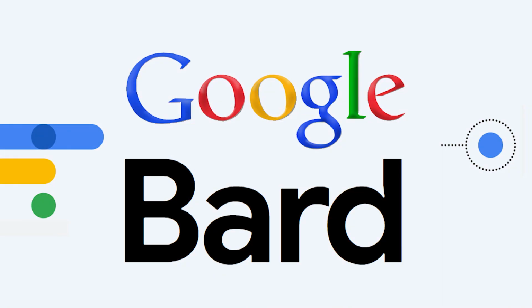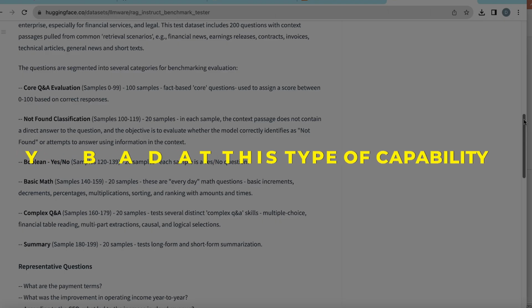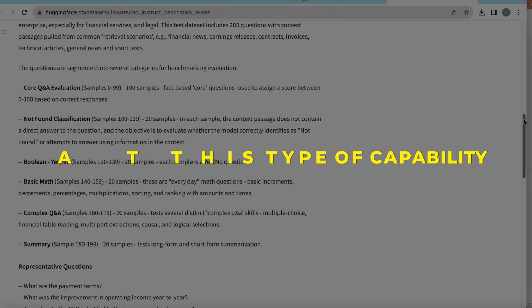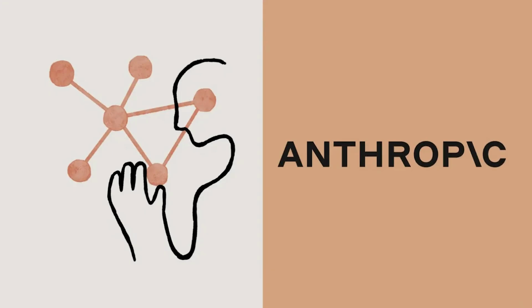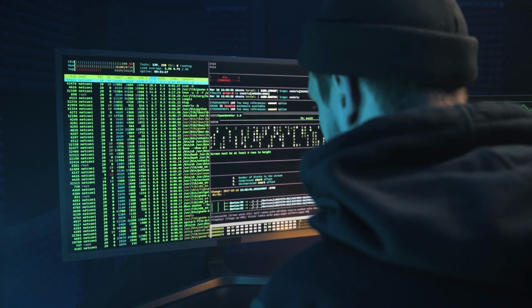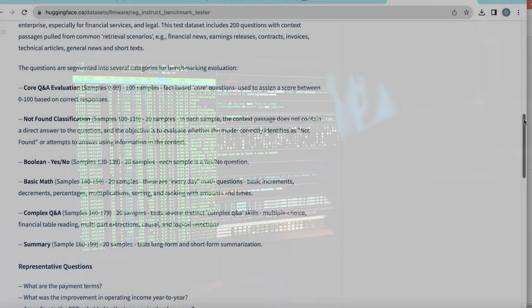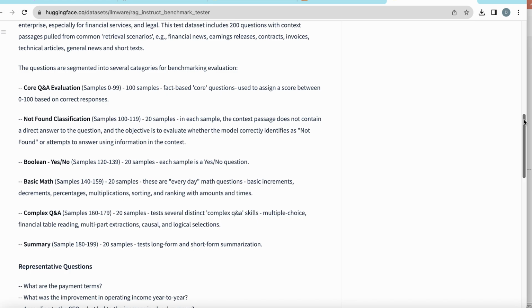Many leading models, in fact, Google Bard, we found, is notoriously bad at this type of capability. OpenAI and Anthropic have been trained to do this. They're very, very good at not found classification, but it's one of the things that most open source based models require additional fine tuning to get better sensitivity around identifying a not found classification. So we see this as a very important key skill that we wanted to test individually for any individual model.